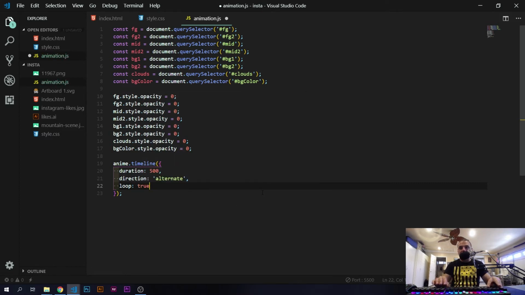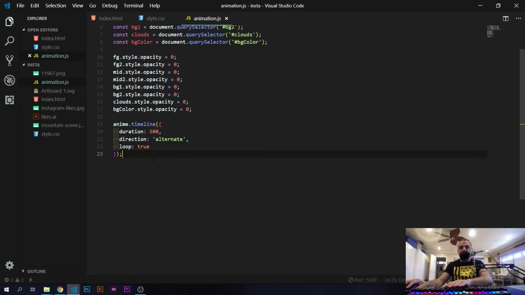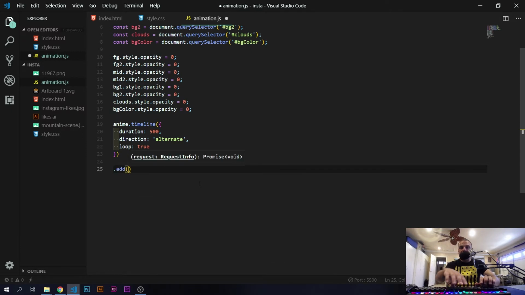Okay, so we have the animation. This is not going to do anything. We need to start adding stuff to this timeline. So this is the main timeline. It's going to play for this much. It's going to go back and forth, and it's going to loop. Now, what do we want to add to this timeline? Well, you just do add, and you throw in the stuff that you want to animate.